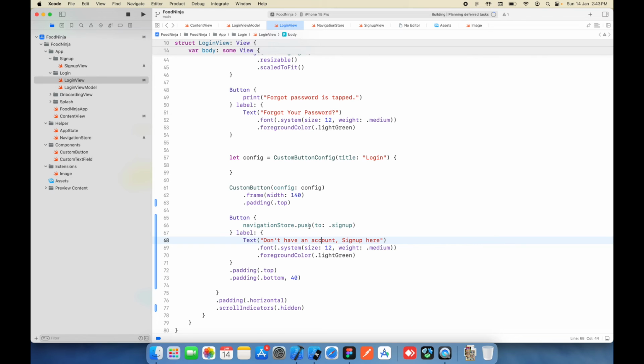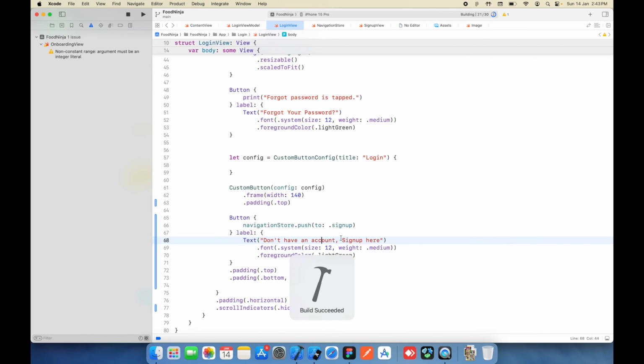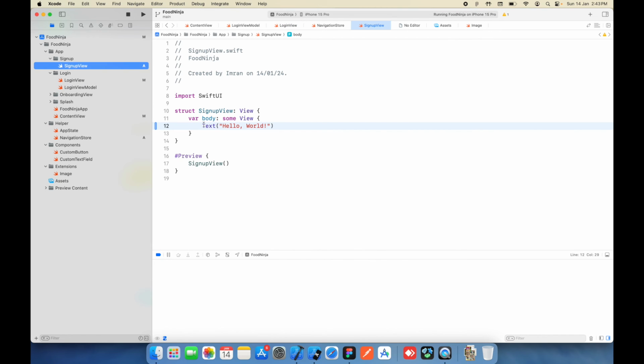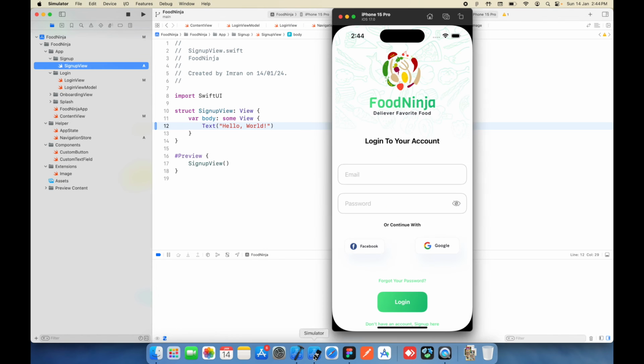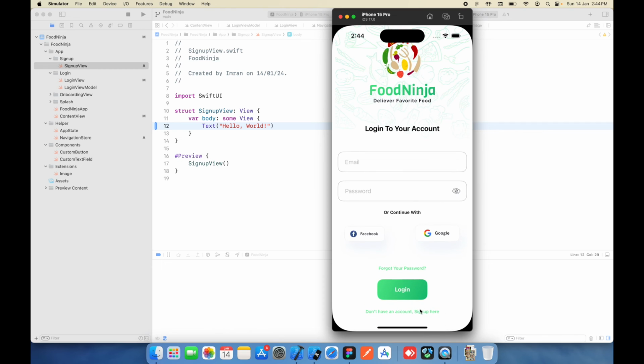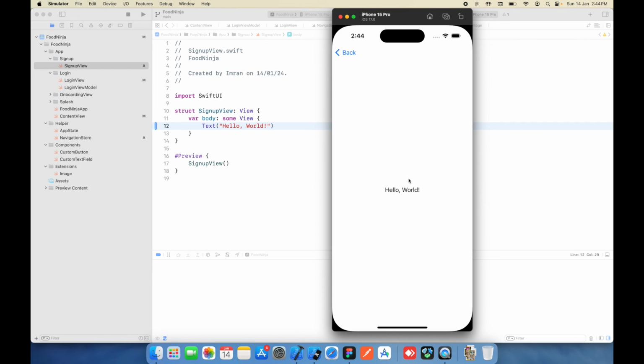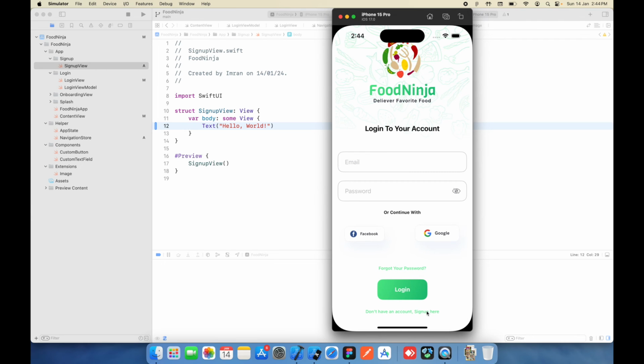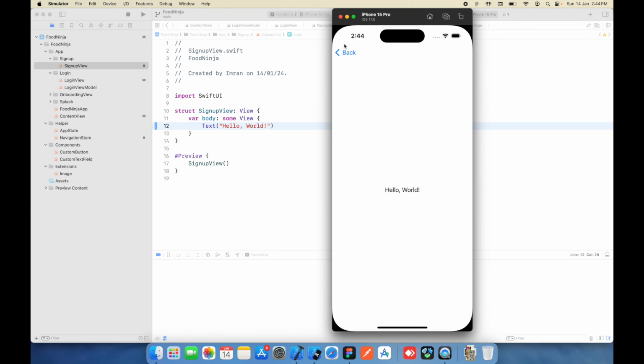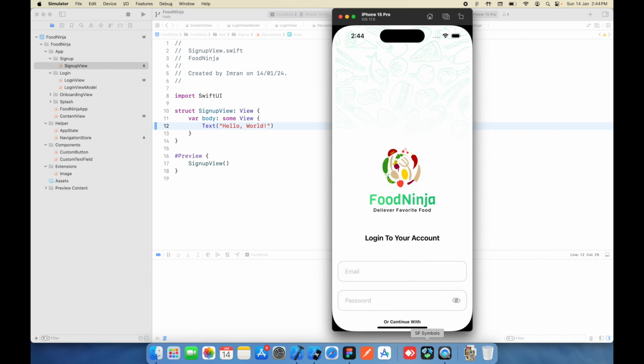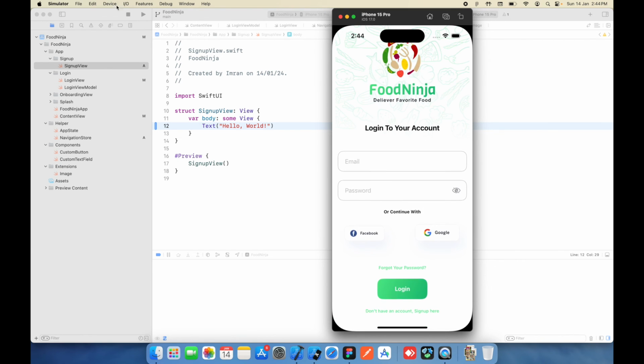So when I click on this "Don't have an account? Sign up" here, it should navigate to this sign up screen with hello world text. Let's try. Yes, so it is navigating here. On the back, we are again on the login screen. You can see how quickly and how smoothly it is working.